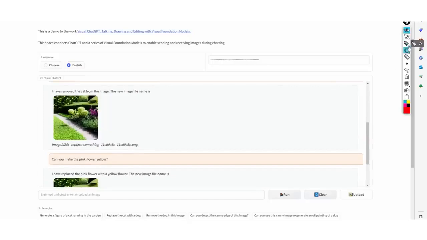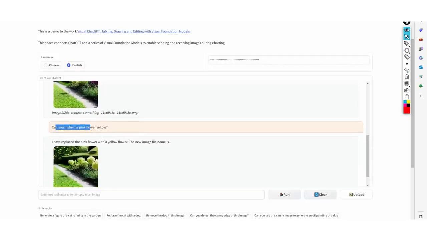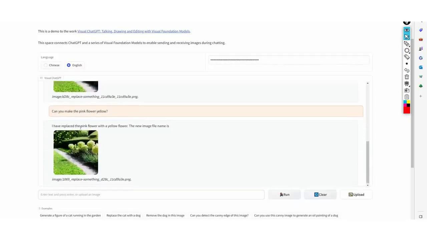Then of course I can see that there are flowers on the side right here, and I was like, these are bright pink flowers or purple flowers. And I was like, okay, can you make the pink flower yellow? And it says, I have replaced the pink flower with a yellow flower. The new file name is yada yada yada.